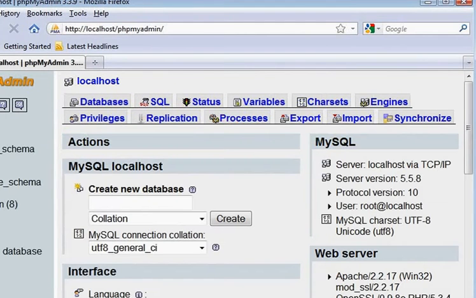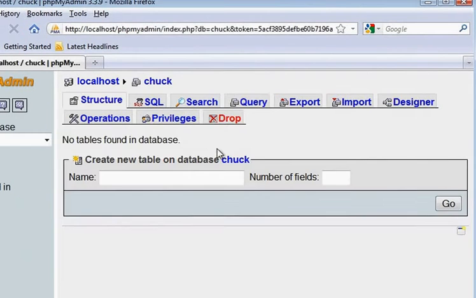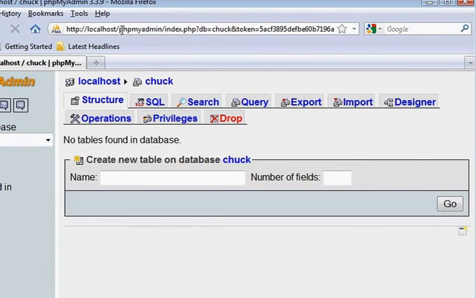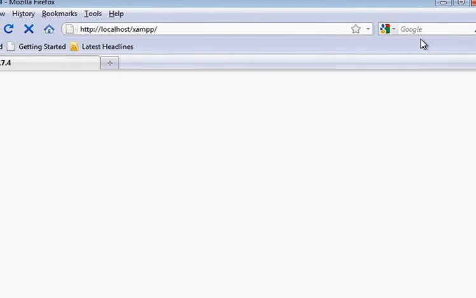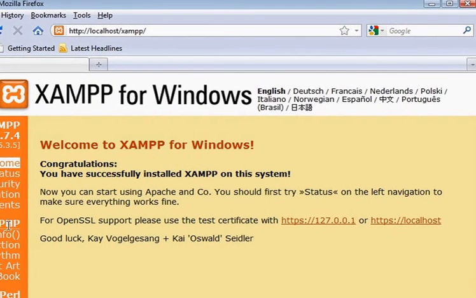And so if I go back home here, you'll see that among all the databases, I now have one called Chuck. At some point you'll have new tables and databases, and I'm just showing you this to get started. And so I'm going to go back to localhost here to get back to the XAMPP console. And so here we go.